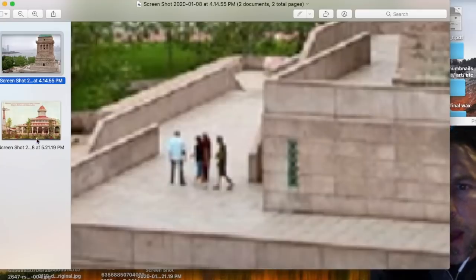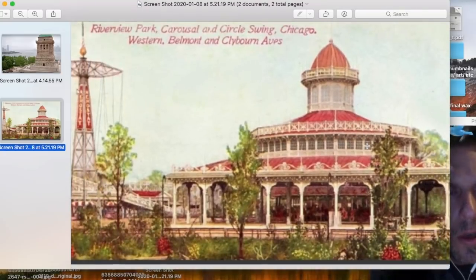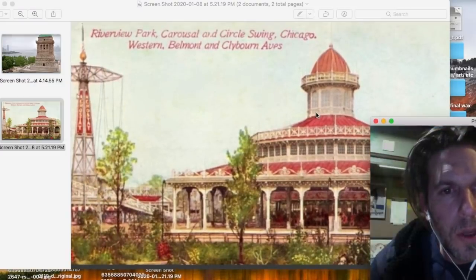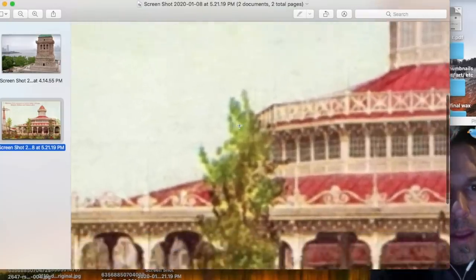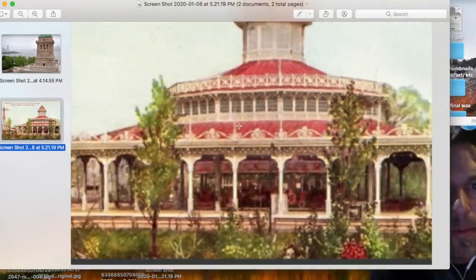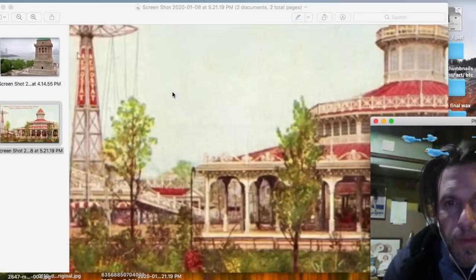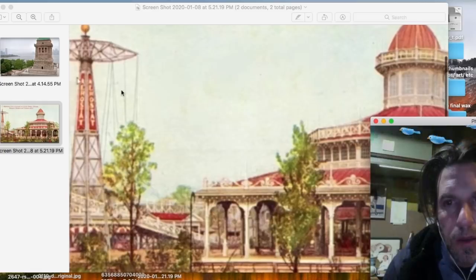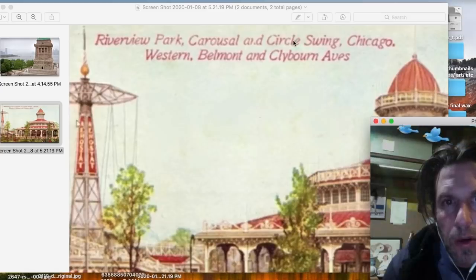And then lastly, I think I'll finish off by showing this picture. Really just something that doesn't have a place in any of my other videos. But what we can see is this Ferris wheel and this spinning ride here that they call the circle swing.